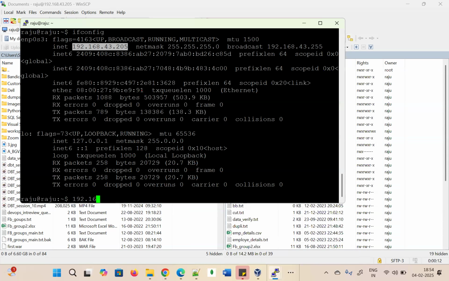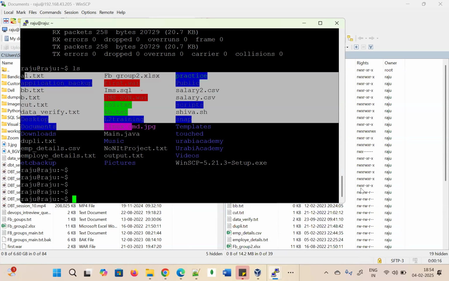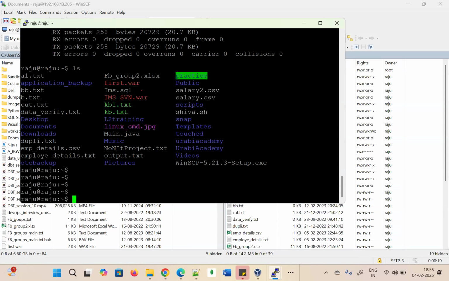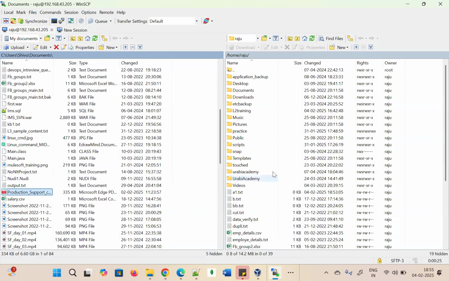Okay, Raju. Here, all the things are showing. I want to push this file. What is the file? The production support, it is not there here. To take that to the remote server, you are able to see it here, right? This is the remote desktop. This is my local, this is the home. Raju is this one. Let us transfer this file to the remote system.